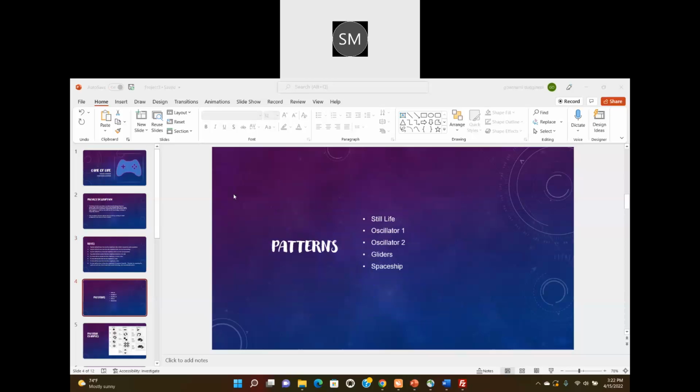So let's see, these are the patterns which we implemented using JavaScript. The first pattern we call still life. The second one is oscillator one. The third one is oscillator two, and then the glider and the spaceship. These are the different patterns which we implemented here. Let's go to the next slide. I'll show you how these patterns look.